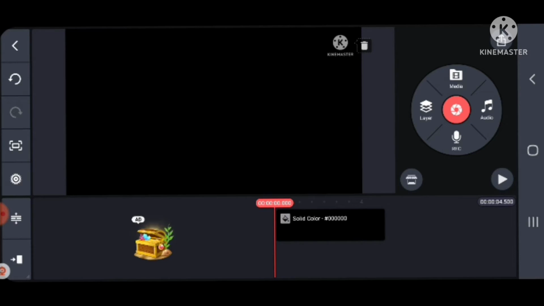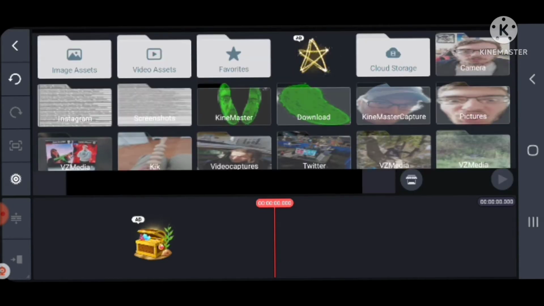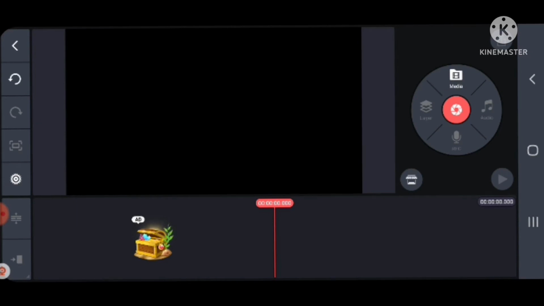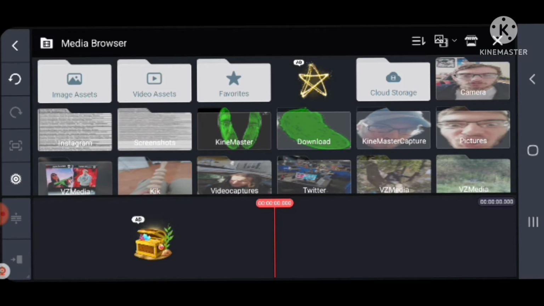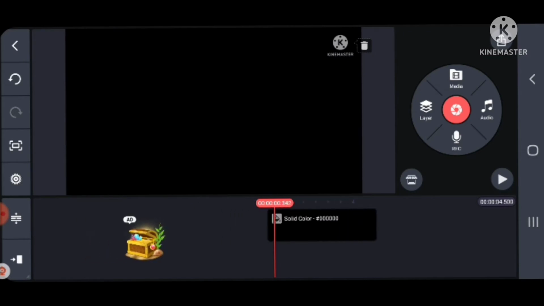Now, if you see on the right side that big circle where it's got media layer, record, and audio, all three of those buttons lit up only because you have an asset that is available. If you don't have an asset, let's say we delete this right here, the three icons would disappear, which just means that you don't have any assets on the actual editing app. So what we're gonna do is put image assets, and we're gonna run through each of the assets to make sure that you are comfortable and understand each of them.